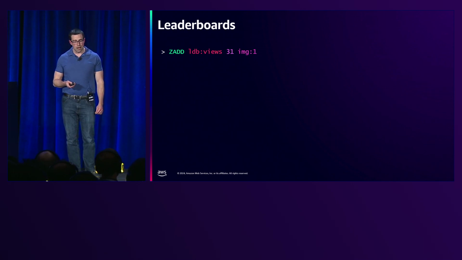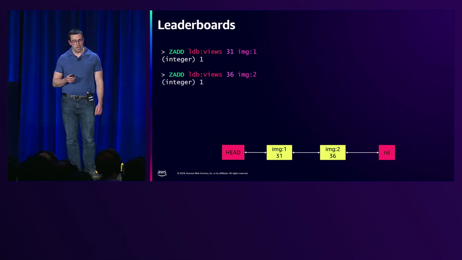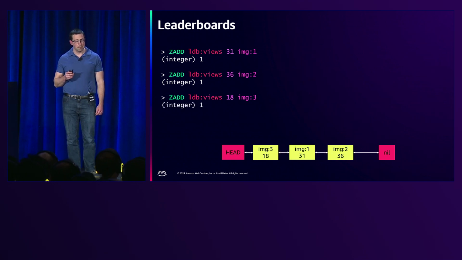And here we're calling it leaderboard views, and we're adding image 1 with 31. As soon as we do that, it creates this sorted set with the skip list shown below of just one entry. And we can do that repeatedly for those 4 example entries we saw before. Every time we do it, it updates the data structure in real time so that it can be queried as we add new entries to it.